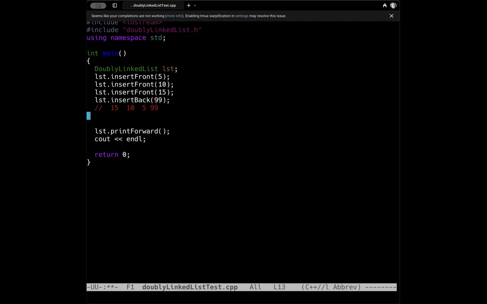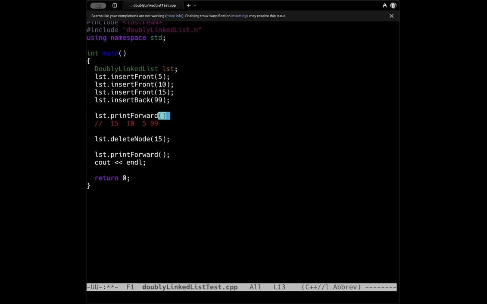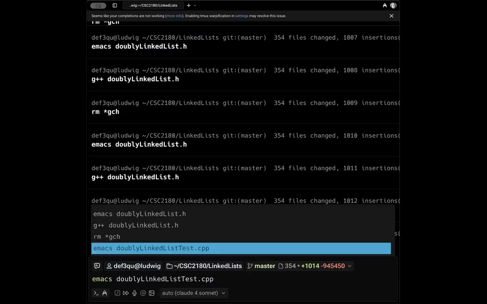Okay, so at this point, we have the 15, the 10, the 5, and the 99 is our order. Okay, so if I want to say delete node, let's say we're going to delete the 15. Okay, let's test the head. Then we're going to print it forward and see what it does. Okay, so I'm going to go ahead and actually do a print forward before and after I delete the node. See if that works. Okay, compile that.